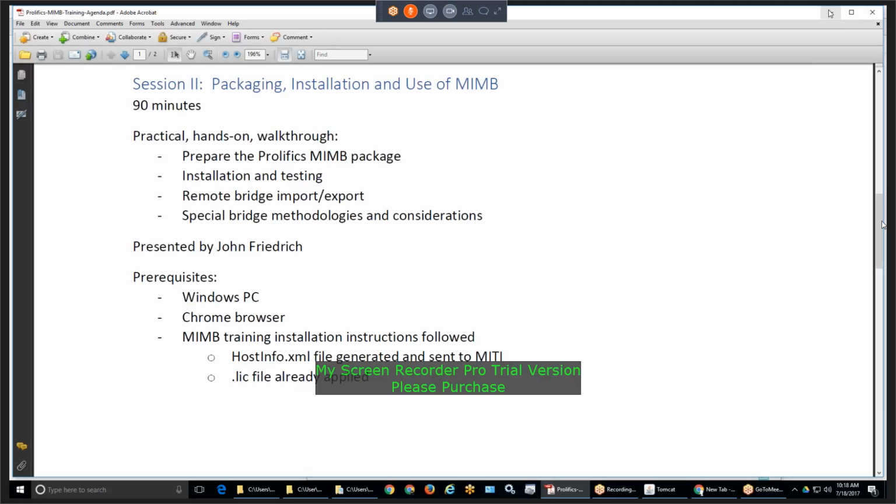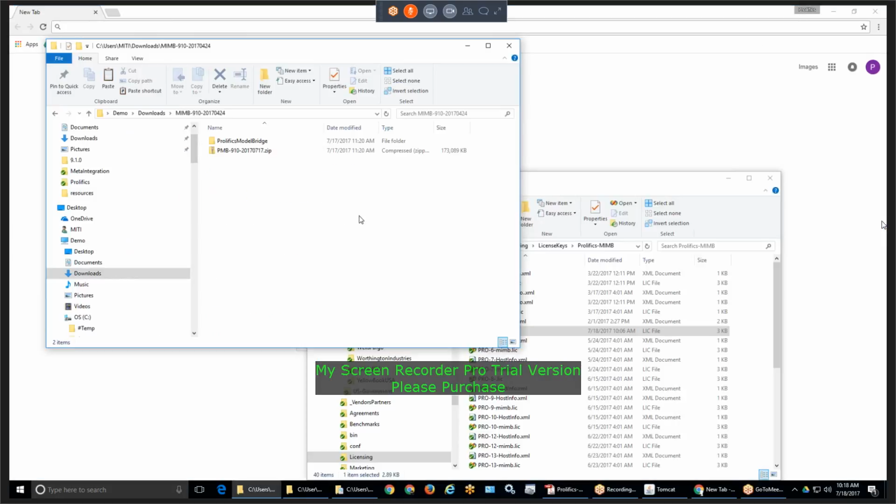But let's go ahead and get started and do the installation. Now, as you know, the installation is fairly straightforward. The two big issues are, one, having the software packaged properly, which we did last time, and number two, having a license key. Now, in order to generate a license key, there is a utility in the software itself.